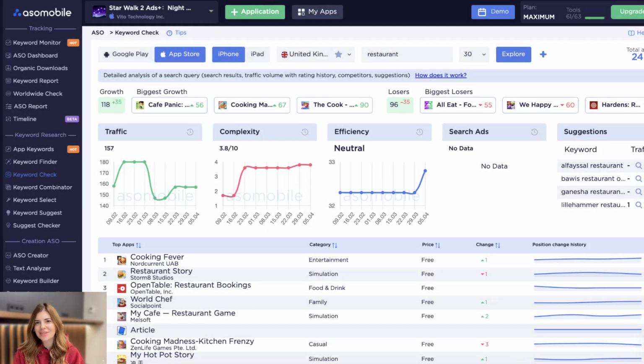Let me give you an example of why checking relevance is important. If you have a food delivery app, you might think the keyword restaurant is a good fit. However, users searching for this keyword are actually looking for a children's game, not a food delivery service. So, it's important to make sure the keywords you choose match your target audience.